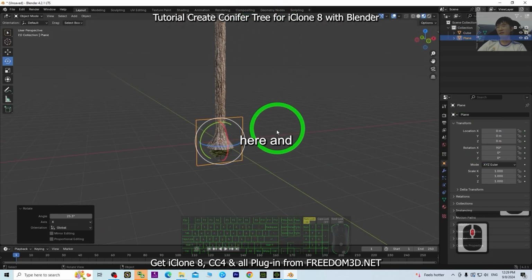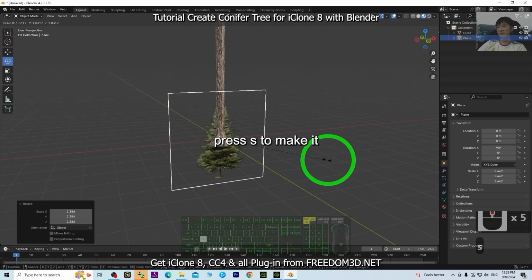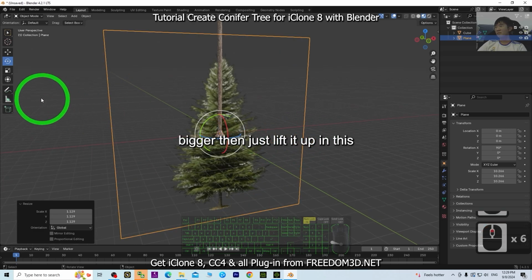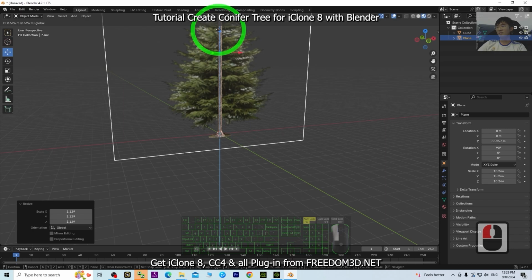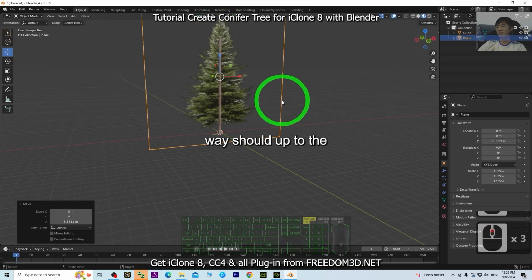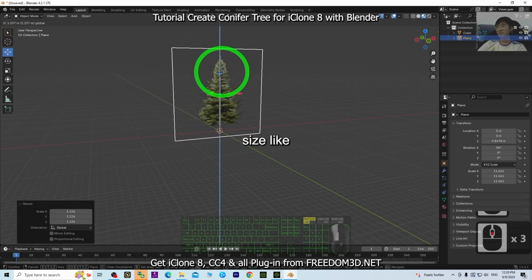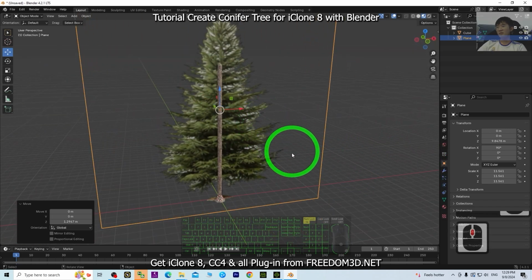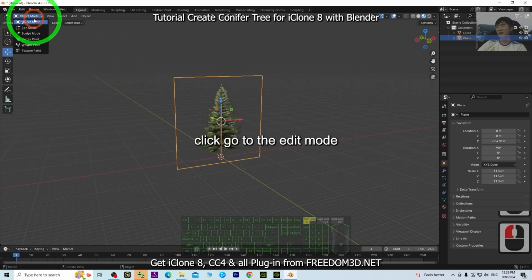And then just press S to make it bigger. Then just lift it up in this way. Shoot up to the size like this. And then click, go to the edit mode.